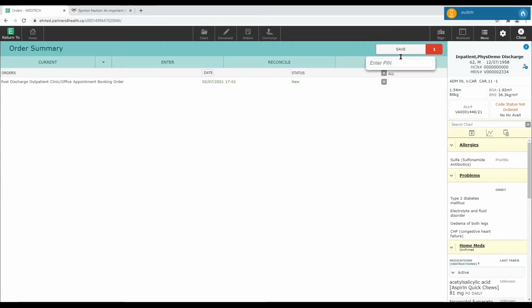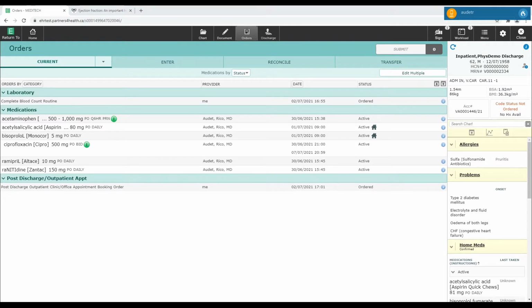We can now save and sign the order. Once the booking process is completed, the nurse or the clerk will add the details to the discharge plan, which we will see shortly. You will notice that the order has made its way through the current order table and it is not directly put in the discharge plan.